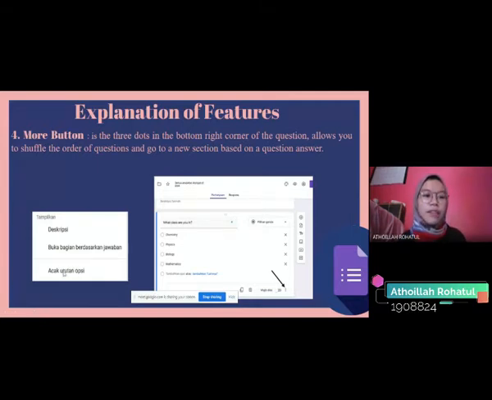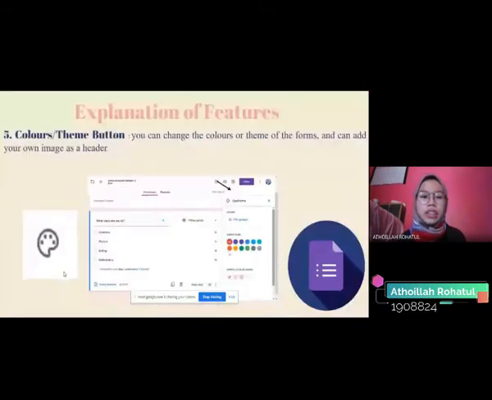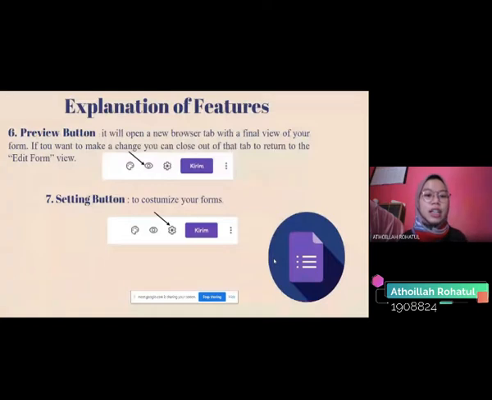And then number 5 is the color or theme button. Its function is to change the colors or theme of the form, and you can add your own header to the form. This is the symbol, the palette at the top. You can choose the color, and if you scroll to the bottom, you can choose the header too. And then the preview button. Its function is to open a new browser tab with a final view of your form. If you want to make a change, you can close that tab to return to the edit view.